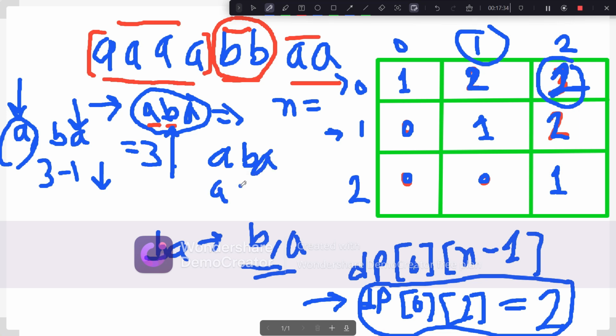We write first A and then override here B. So 2 operations are only required, which is the answer for this entire string, because we compressed this string only. So this is the dynamic way. Let me go to the corresponding code.